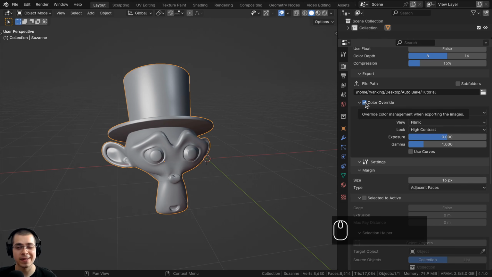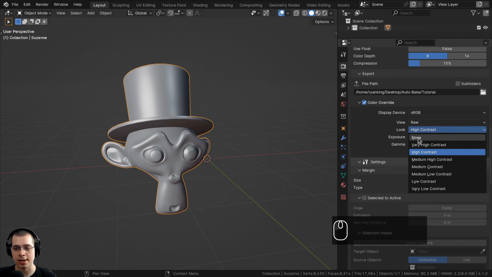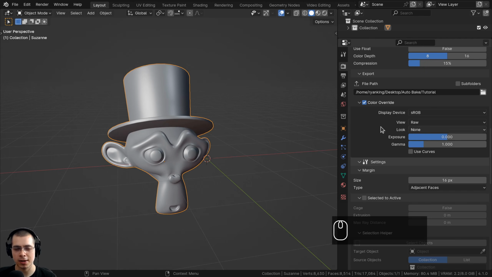So we're going to click on the color override, and then here on the color override, we're going to change the view to the raw, and then the look here, we're going to change that to none. So this way it won't use any of the color managements, it's just going to use the raw color management.